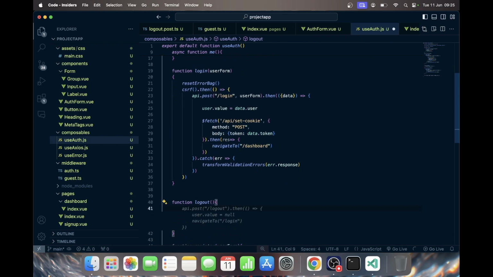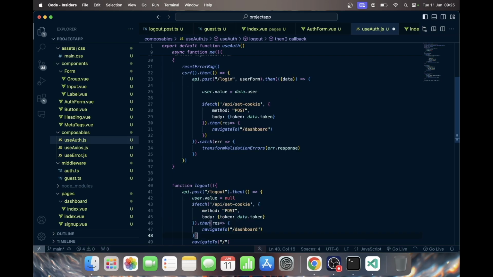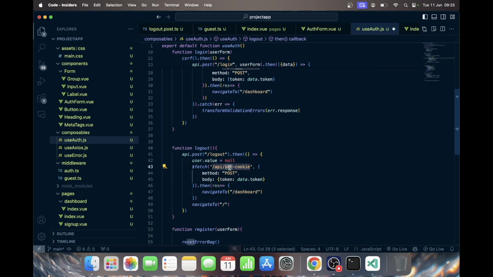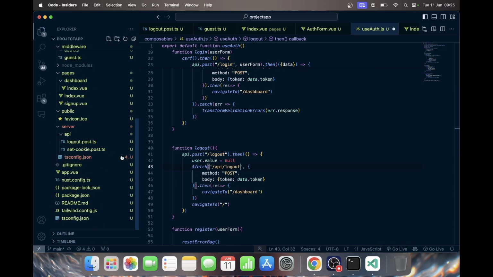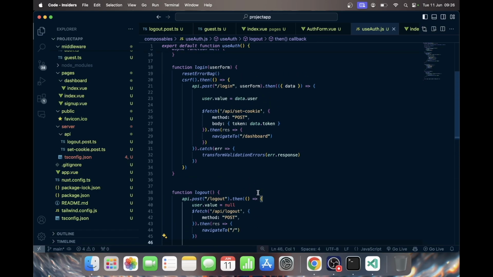In the logout, we also need to make the request to logout. Before we go over here, we need to do something like this. Here we just need to do a fetch request to, I think it's /api/logout. Let's double check. Yeah, /api/logout, post. We don't send anything here. We should have made it a GET request, but that's not a problem. And then navigate to the home page. Perfect. Nice. So that's our useAuth.